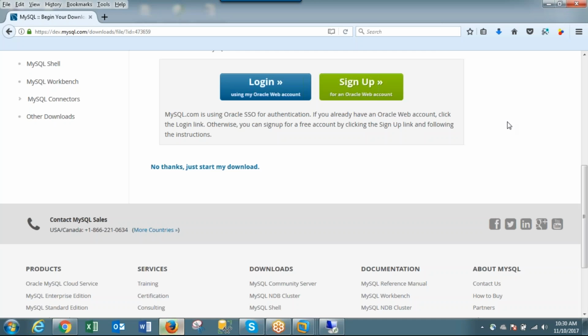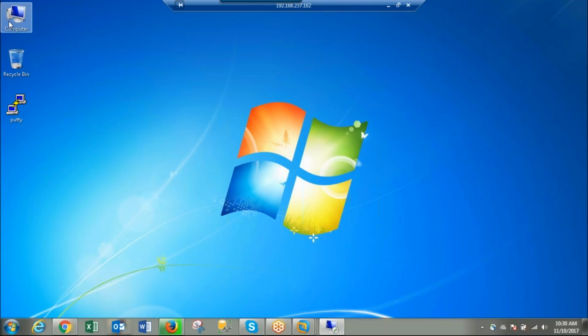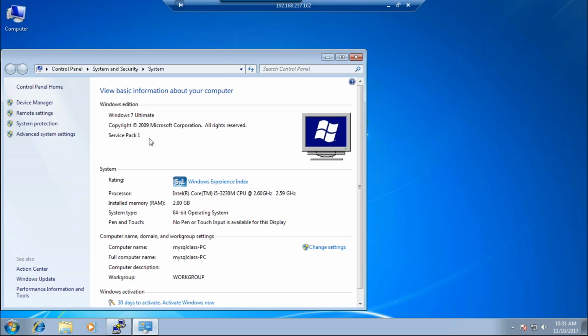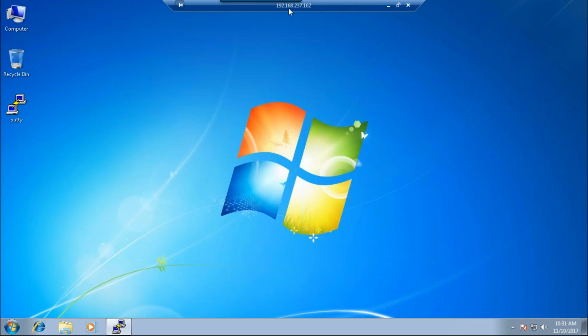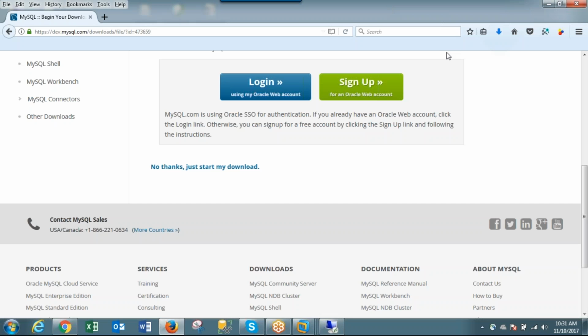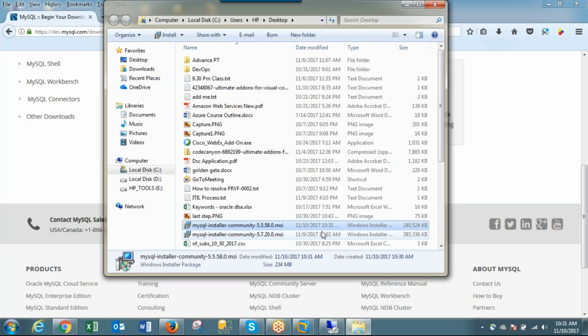It is downloading. We'll see this 5.5 version. Maybe the operating system is not at a compatible level. We need to go with service pack 1 or something like that on Windows. Yes, service pack 1 is there, but some other patches may be required on Windows 7. We'll try with the 5 version. Okay, it downloaded fast.